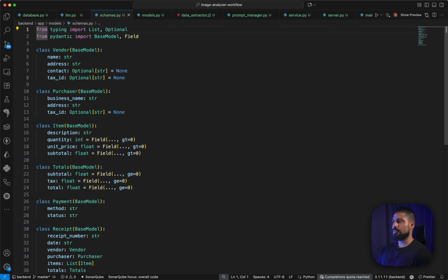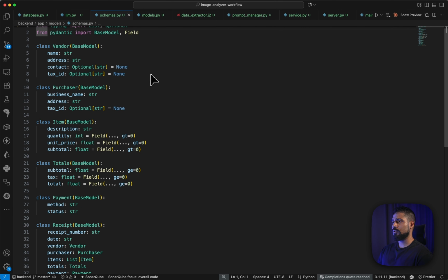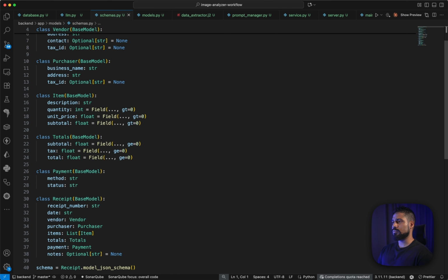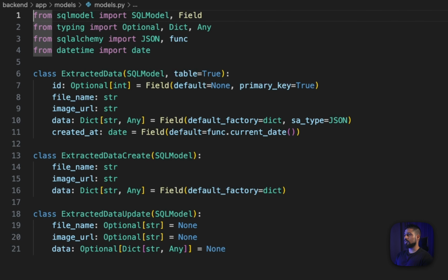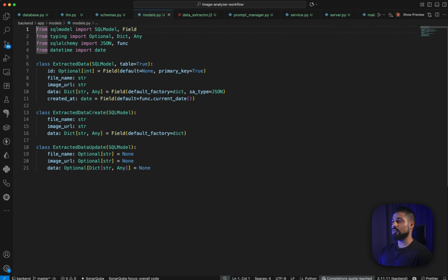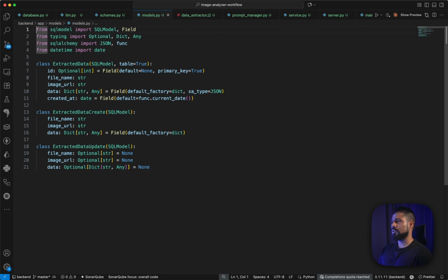Then I went on to set up a few schemas. You've seen this in the Jupyter notebook. It's exactly the same. We have the vendor, purchaser, items, totals, payment, and the receipt. And again, a way to export the schema. Let's look at the model class. This is purely to communicate with the SQL database, but we also use this as a transfer object when we get data through our APIs and then store it into our database.